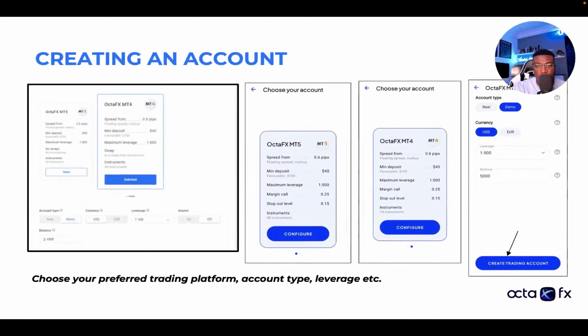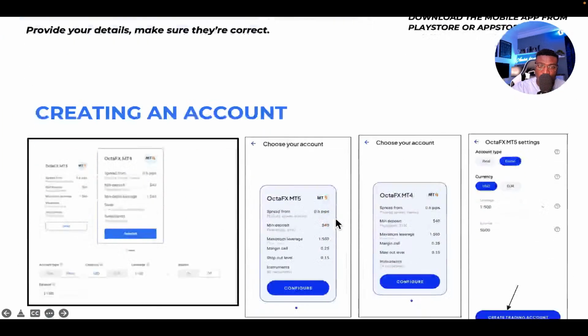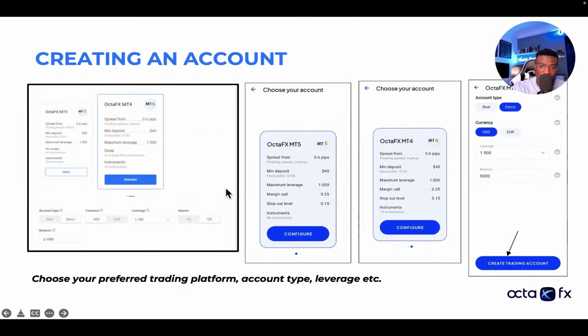The next thing you want to do is to go ahead and click on sign up or create account once you've put in your details, and then this pops up. Now, if you're using a PC, this is how it's going to look. If you're using the OctaFX trading app, this is what it's going to look like. So you select whether you're creating an MT4 account or an MT5 account. And you can also choose your account type. Is it a real account or a demo account? You choose your currency, your leverage. If you're using a demo account, you can choose whatever balance you want to start with. And the same thing goes for the OctaFX trading app.